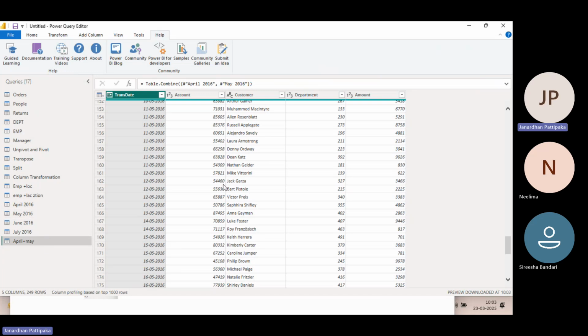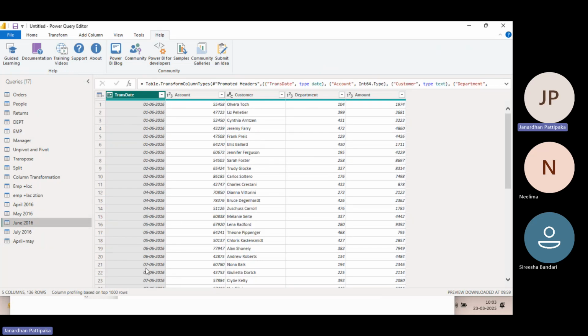So what is the difference that you have noticed between merge and append? In the append, what happens? The data will be added from downside. And when you see that append, the number of rows will increase. But when you perform the merge operation, the number of columns has increased, right? Because data will be added horizontally here when we see in the merge.